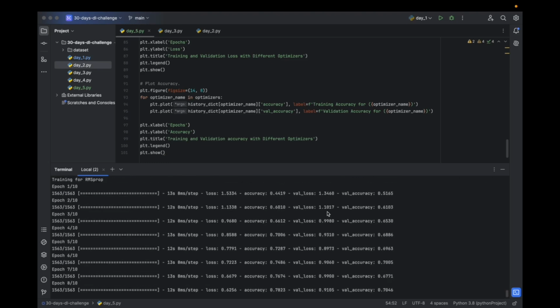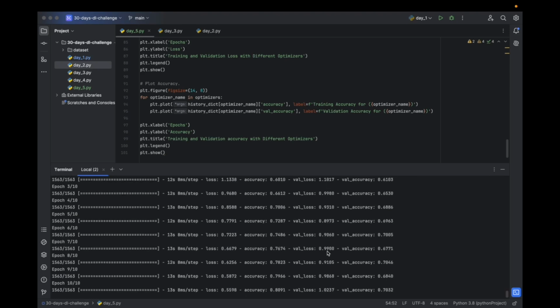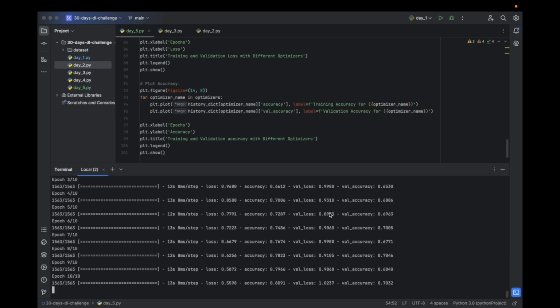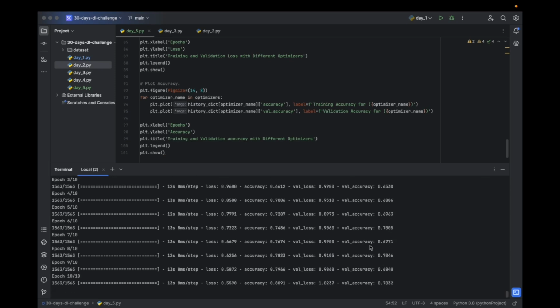RMS propagation. The validation loss is gradually decreasing, but after the fifth epoch it increased and then reached around the same place where it started, like the second epoch, which is bad. Then the accuracy is slowly and steadily increasing. So the accuracy is really good in the case of RMSprop, but the loss on unseen validation data keeps increasing, then decreasing, and then further increasing.